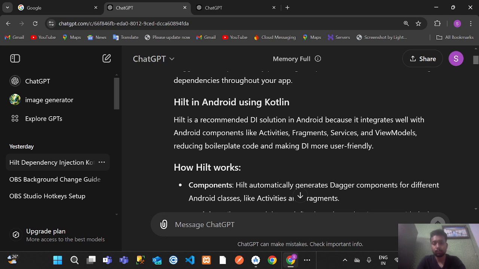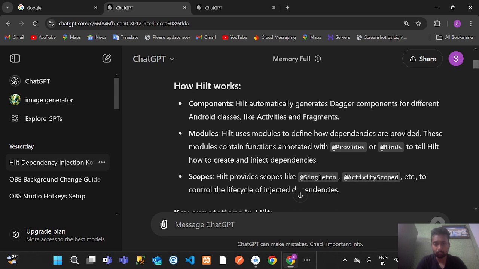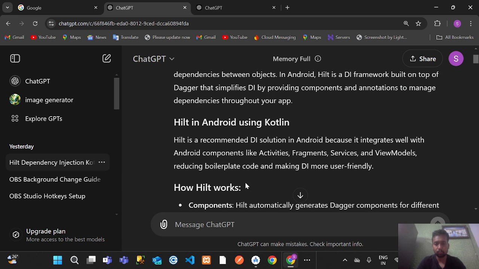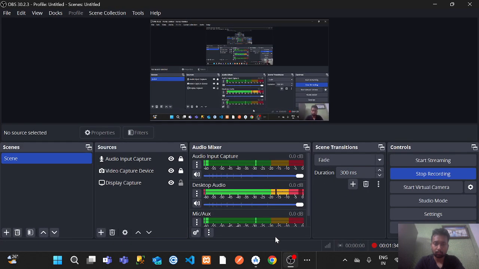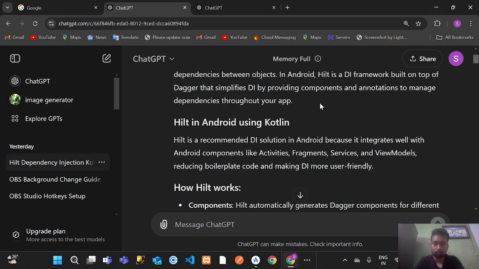So basically, dependency injection is a design pattern which is used to manage and provide dependent objects. Dependent objects are like parameters and properties which can be injected from one area of our project to another area. So we can do this in Android by using the Hilt library, which is used for dependency injection, and Hilt is the recommended DI solution in Android.